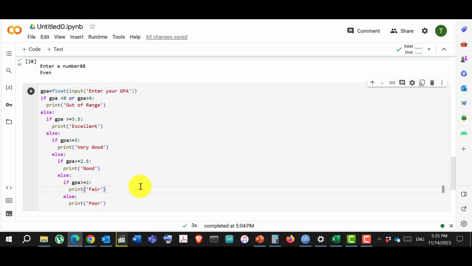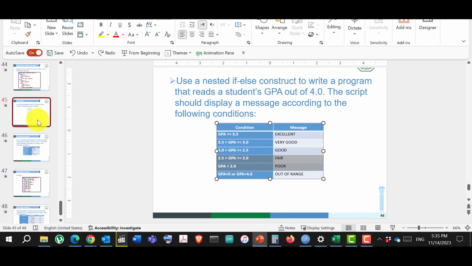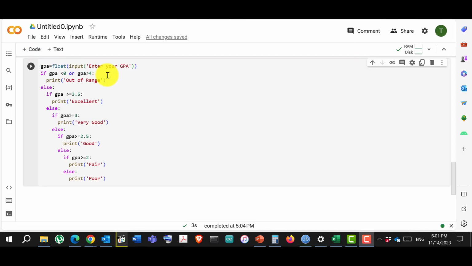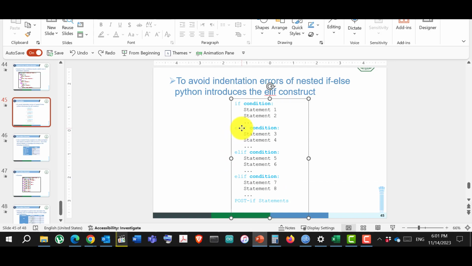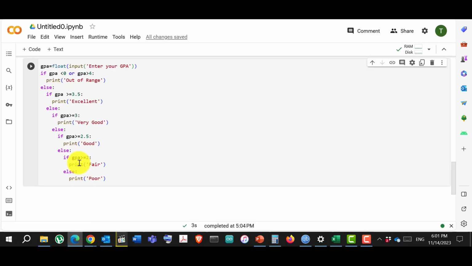So we can do this one in another way using what is called the elif condition. Now another approach once again for solving this without the need for multiple nested if-else conditions is to use another type of condition which is called elif. So what elif does basically, it combines else keyword and the if keyword together without the need for indentation, without the need for extra level of spaces that we see here.